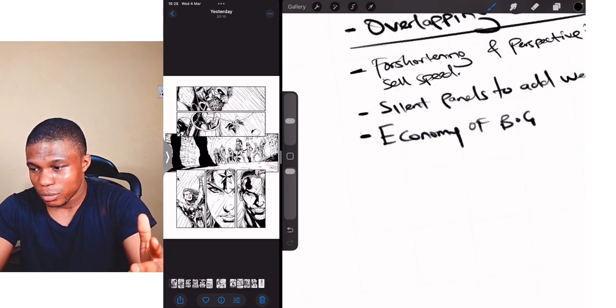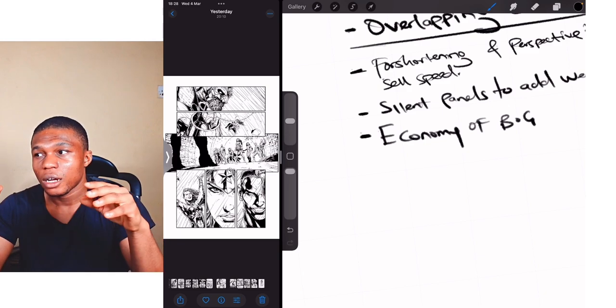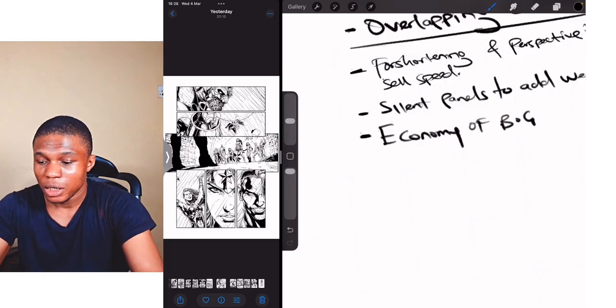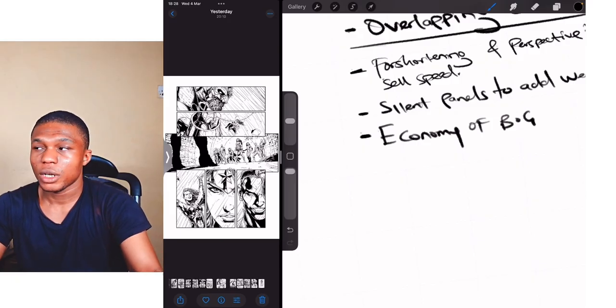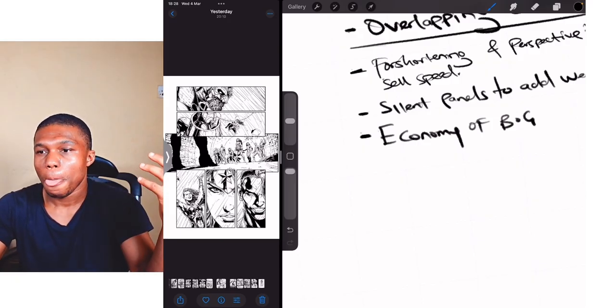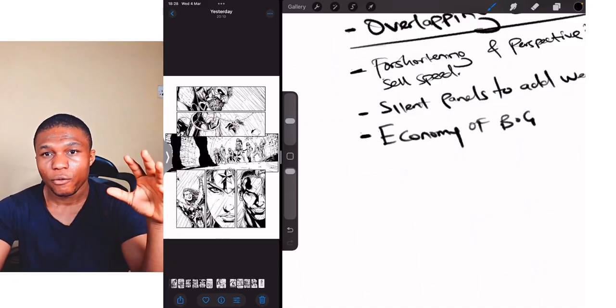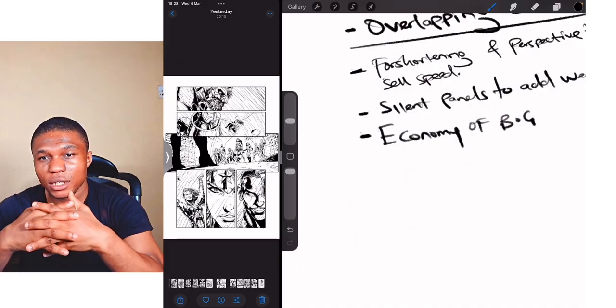Sometimes, like I said, when the characters are conversing and you are focusing on the characters, you don't necessarily need to add the background all the time, every single time, in every single panel, right? Or when characters are fighting, sometimes because of the speed the characters are moving at, you don't need to add the background. It will just distract and take away from the moment that the two characters are sharing together in violence, right?